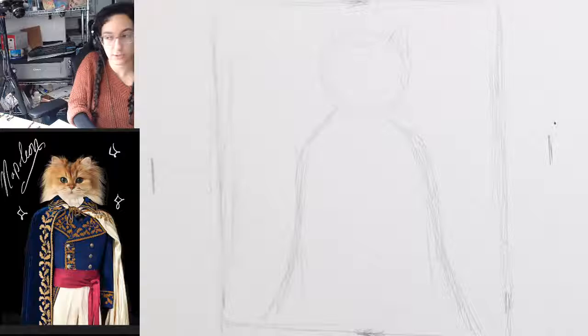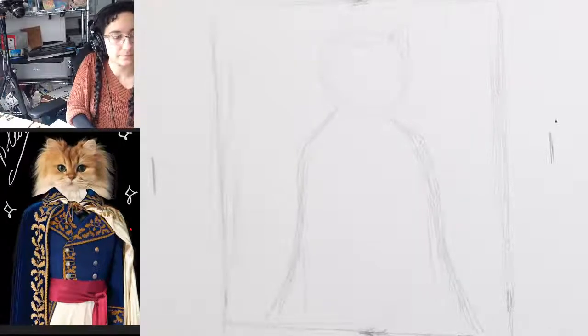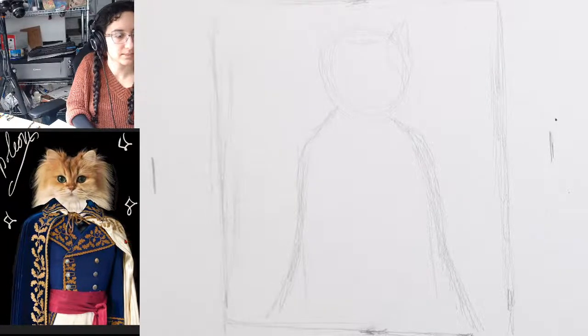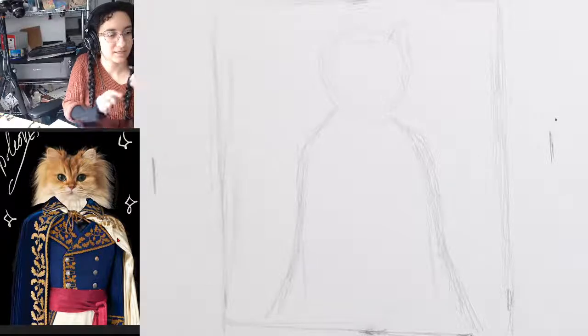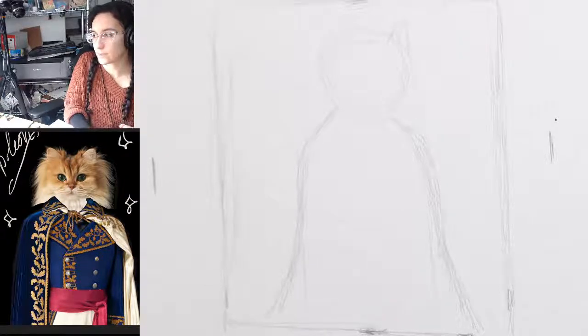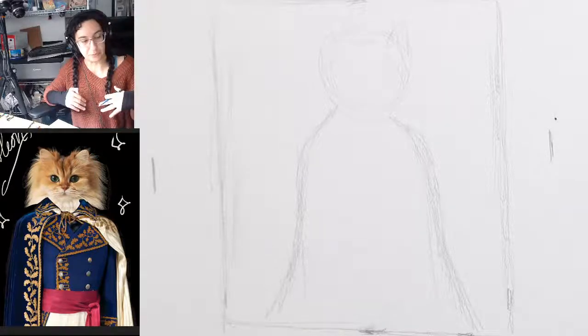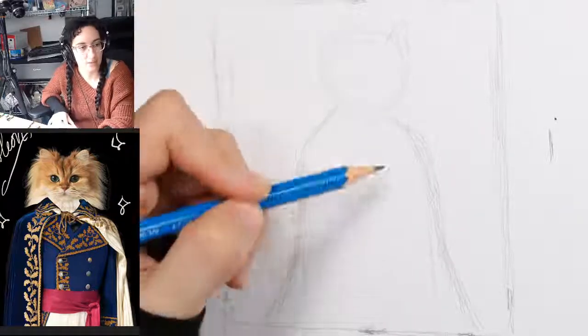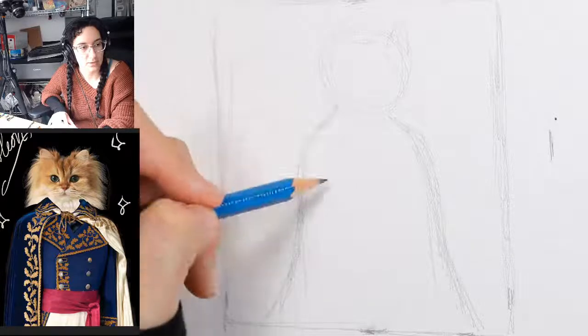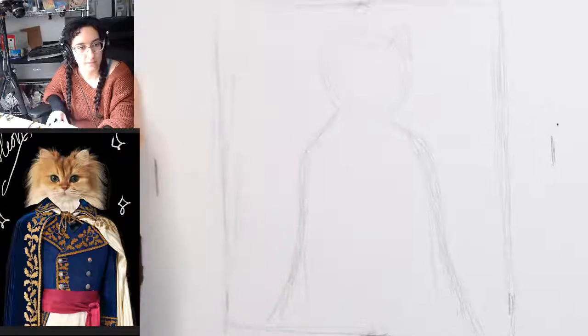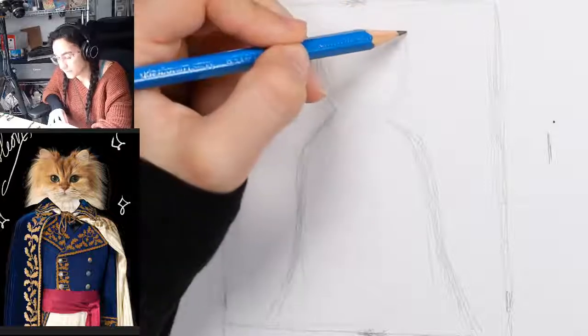We can zoom in, actually. Maybe that would work. Yeah, we can zoom in a bit and work with what we got in the square format. You can still work with the longer torso, but I'm finding that it'd probably just be a bit more exciting to work in this manner.